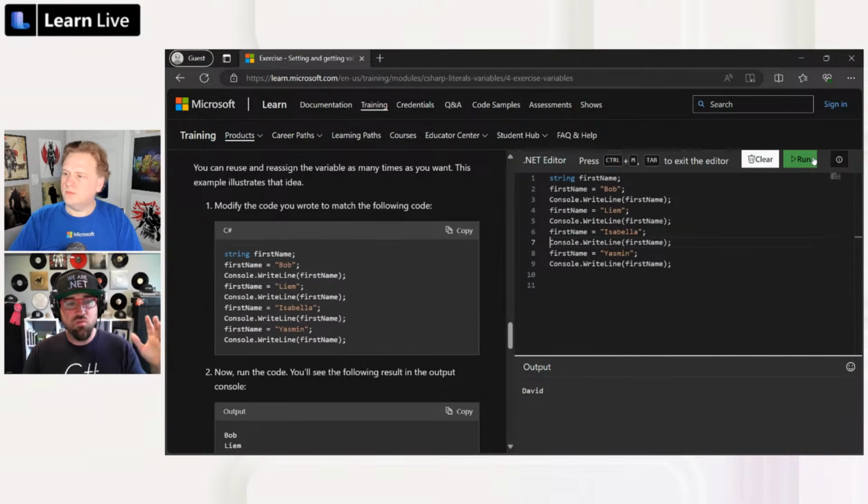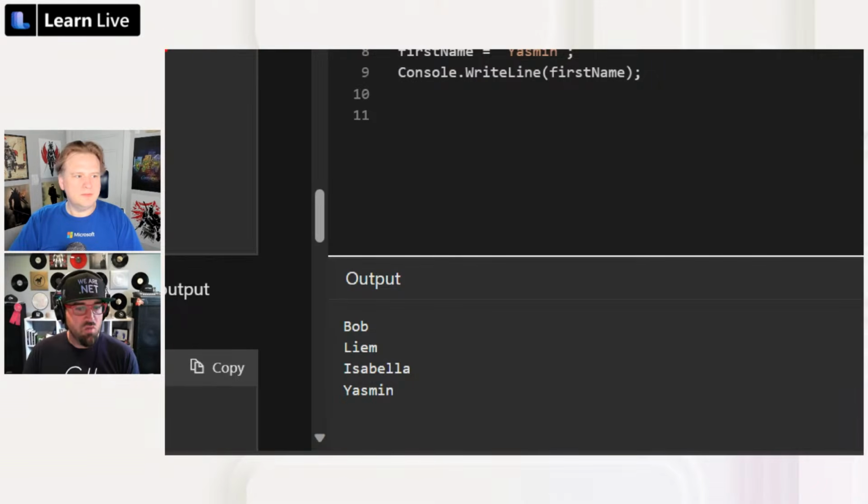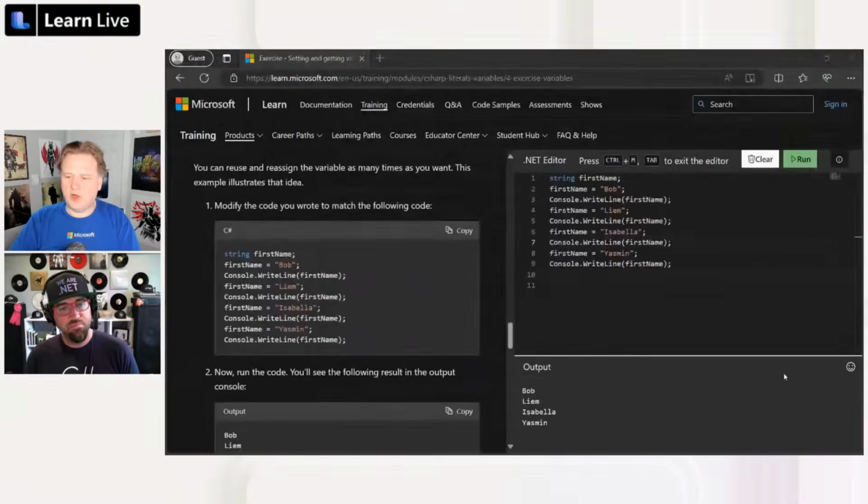So essentially what we're doing is we've got a variable named first name. We're going to put a value in it. And then we're going to ask for the value and print it out. And then we're going to keep changing the value over each execution here and asking for the new value. And as you can see, the output is what we would expect. Awesome.